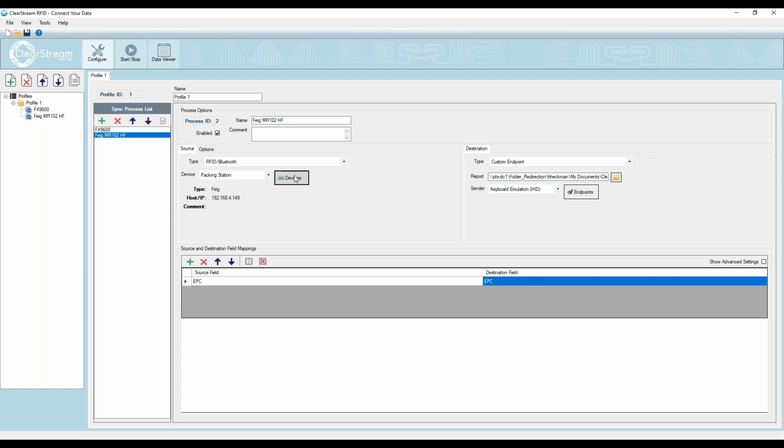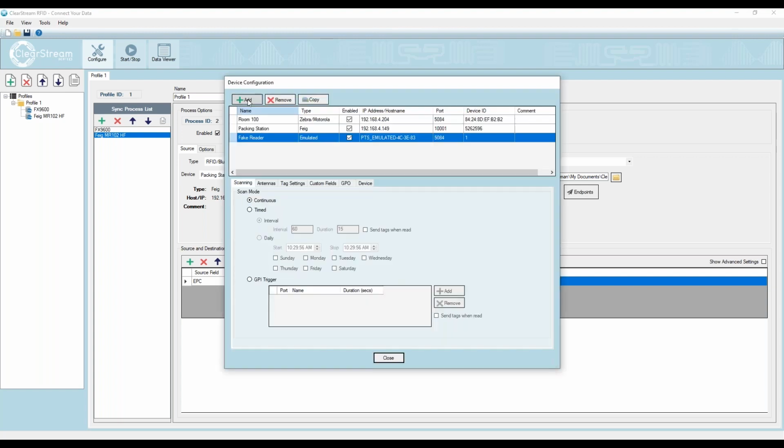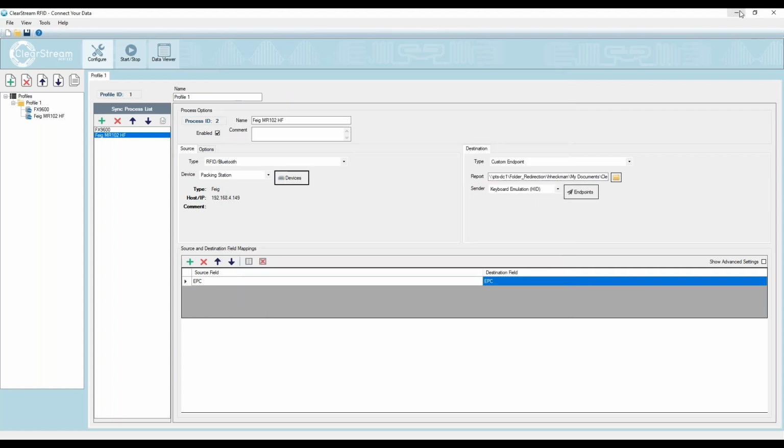But anything that's supported, any one of these manufacturers that are supported in our devices list can be utilized in this RFID quick scan option. So any one of these different options you see here. Good question.